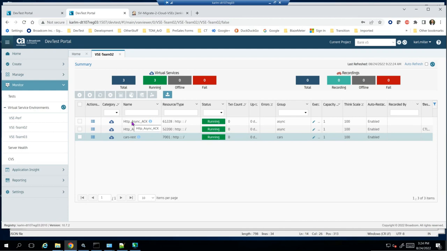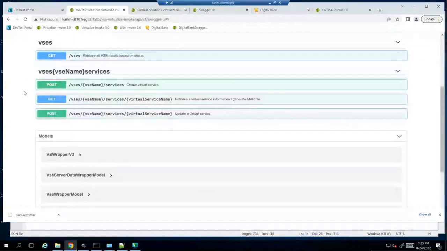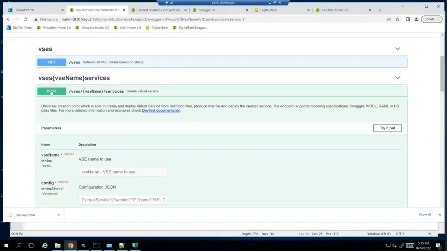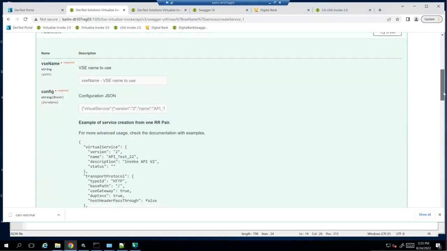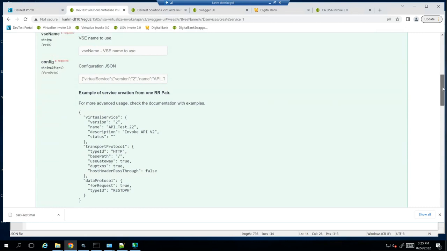Now I'm going to go into showing you how we can create the virtual services. We've done a get. Now we're going to create a virtual service. And this is where we get into some more advanced stuff. And if you'll notice here in the documentation, it says for advanced uses, check out the documentation. This is an example. And what I'm going to do is show you how to create a virtual service from request response pairs.